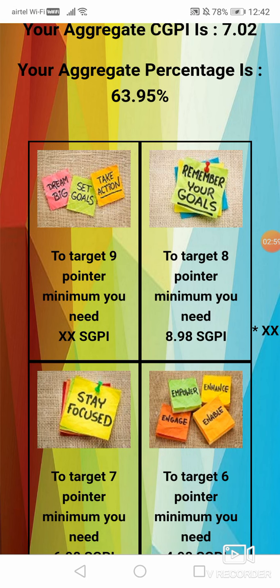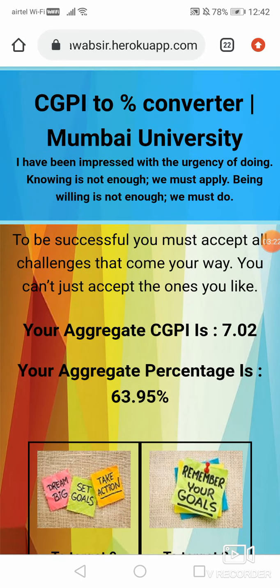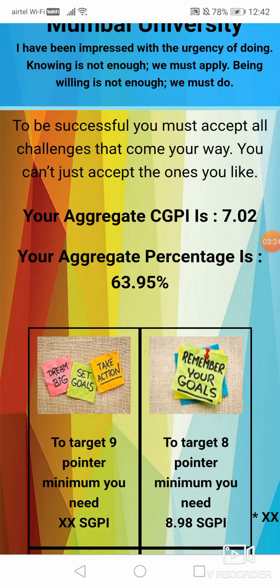It will help you predict what pointer you need to achieve a particular target. If you're targeting a 7 pointer, in the remaining semesters you need 6.98 in all the semesters. If you're targeting a 6 pointer, in the remaining semesters you need a minimum of 4.98 and above. This is how the analysis works. It will help you target which pointer you want for the examination. So this software will help you in these factors.